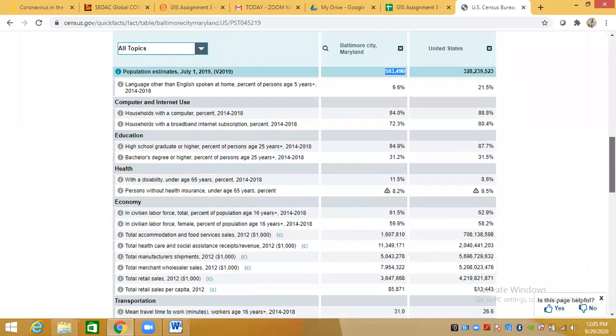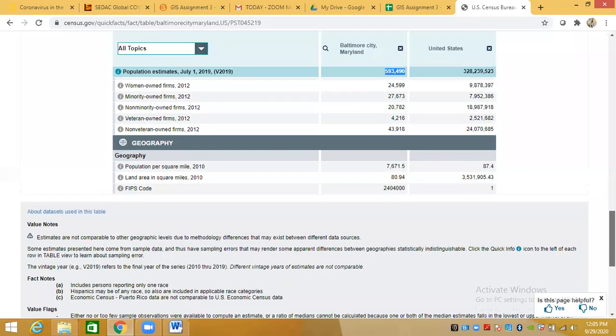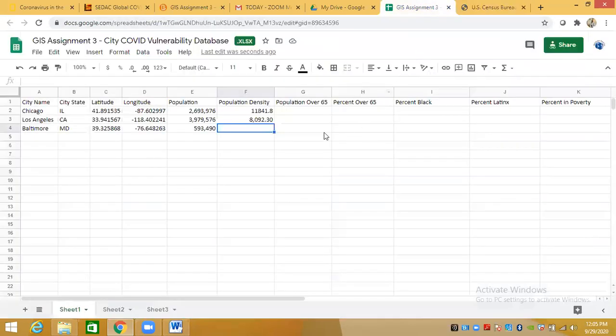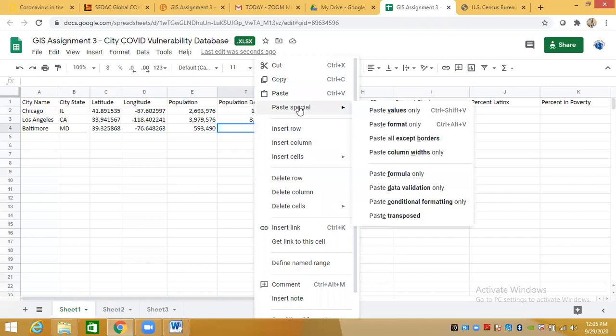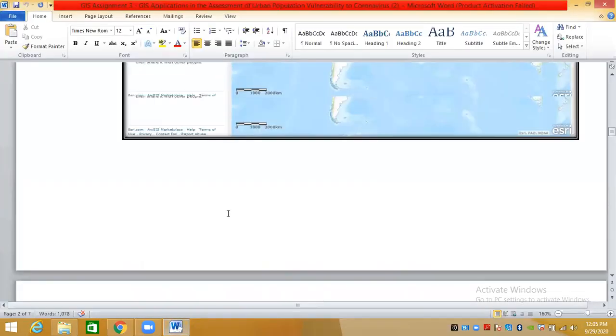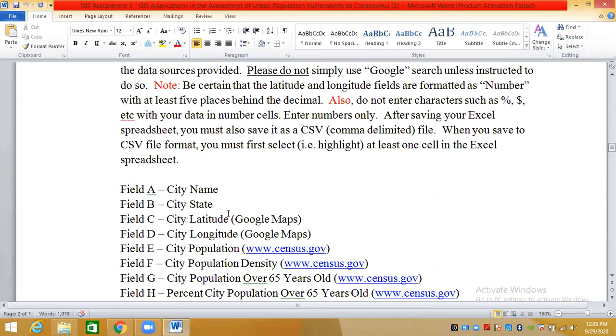Okay, population density, which is another pertinent factor in COVID-19 mitigation. How many people there are per square mile. So you know that if places are more densely populated, there's a greater chance of transmission. So that's Baltimore's population per square mile. You have to scroll all the way to the bottom. It's 7,671.5 people per square mile. Here, paste, values, boom.